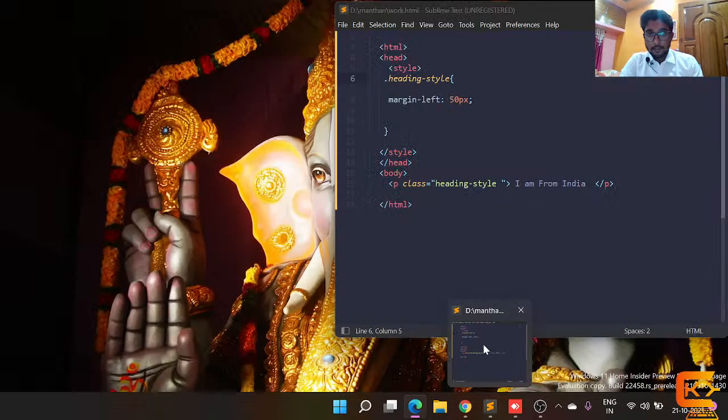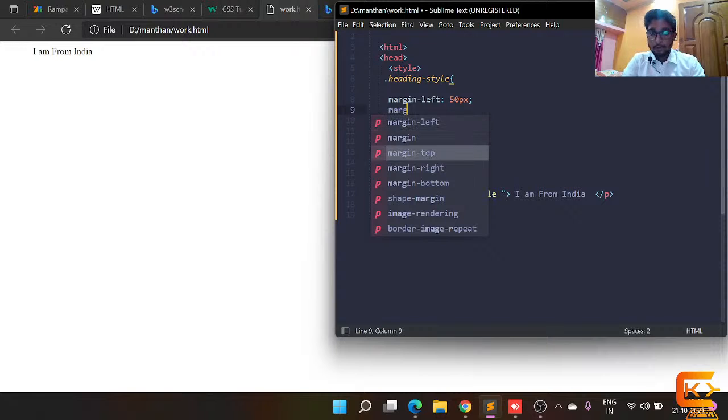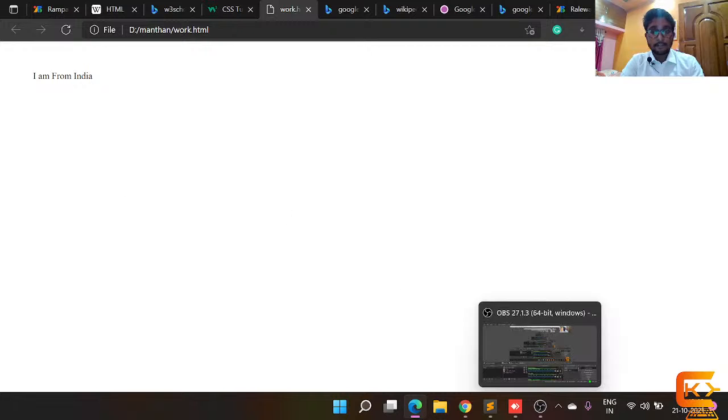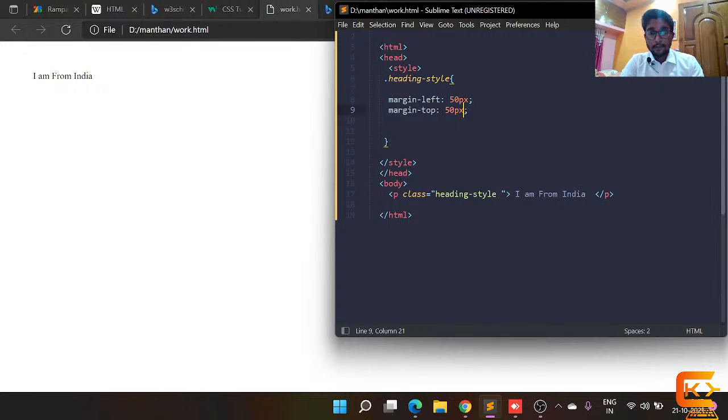Okay, and suppose I want to give margin top, let it be 50 px. Here is also showing a distance. So that's how margin works. Okay, and now let me show you the work of padding, and then we'll be able to find the difference between padding and margin.